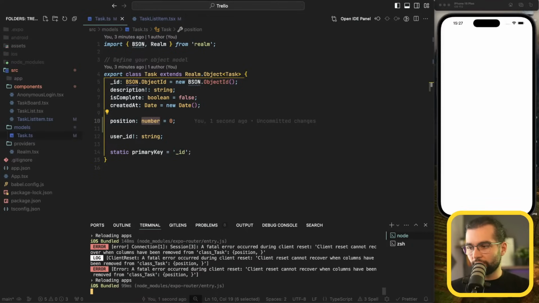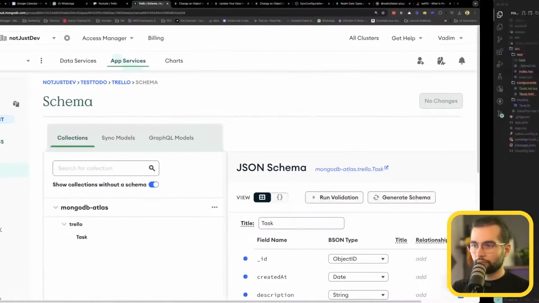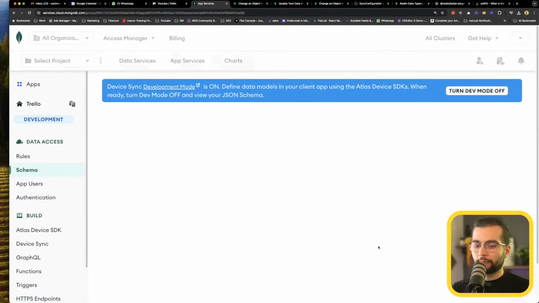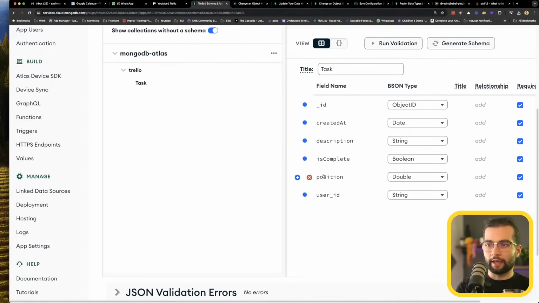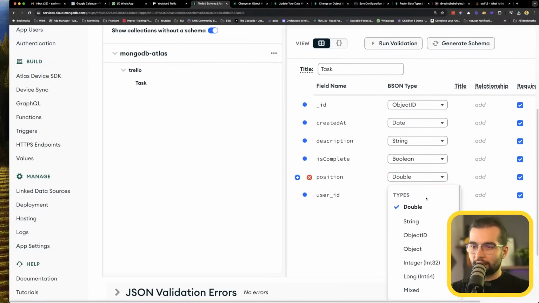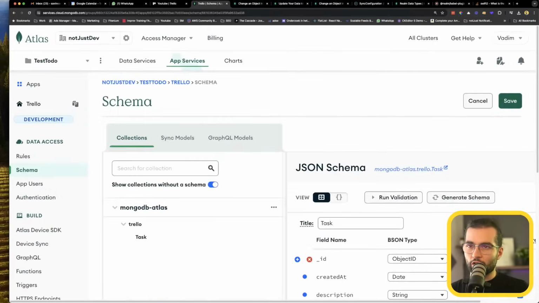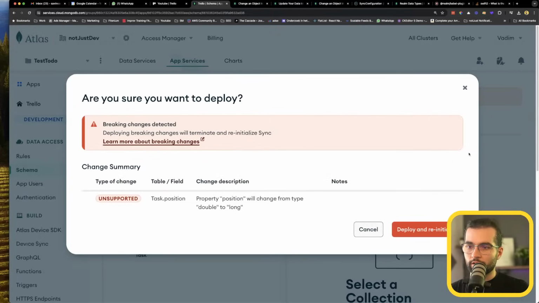So do we have here the new field? Well, we have to reload the app again. After that, it will synchronize, I think. We can reload here. It should be there. Yeah, position as double. So what I'm going to do is probably this time I'm going to manually change it here to an integer, probably to a long. Let's do save.